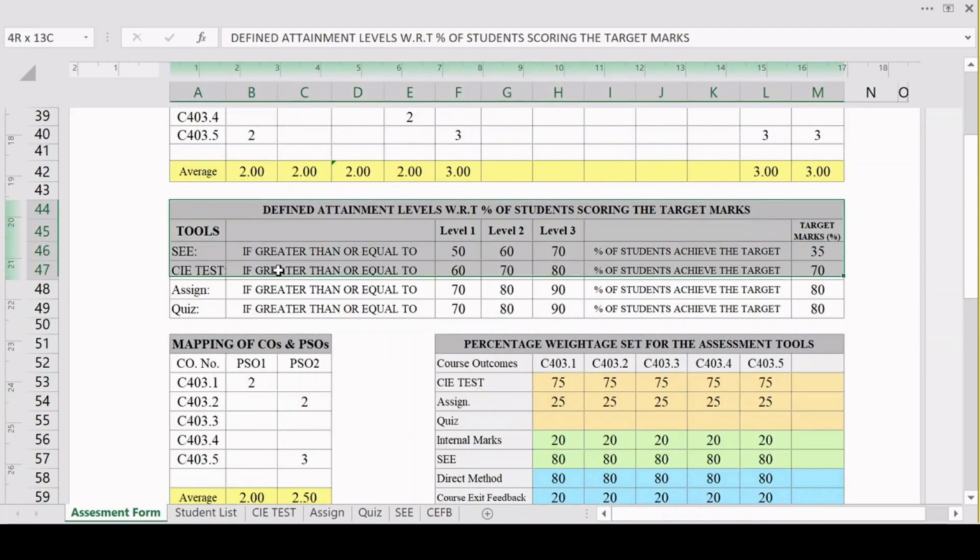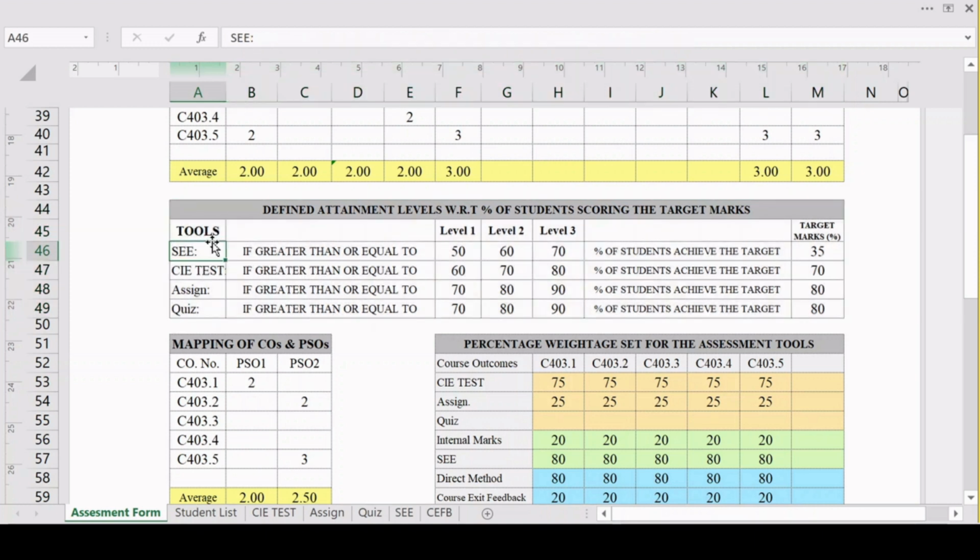This is the important section where we need to do our settings. All the course outcomes that we have defined should be measurable. These are the different tools to measure the course outcomes: semester end exams, continuous internal evaluation tests, assignments, quiz are the different tools to measure the outcome of a course.